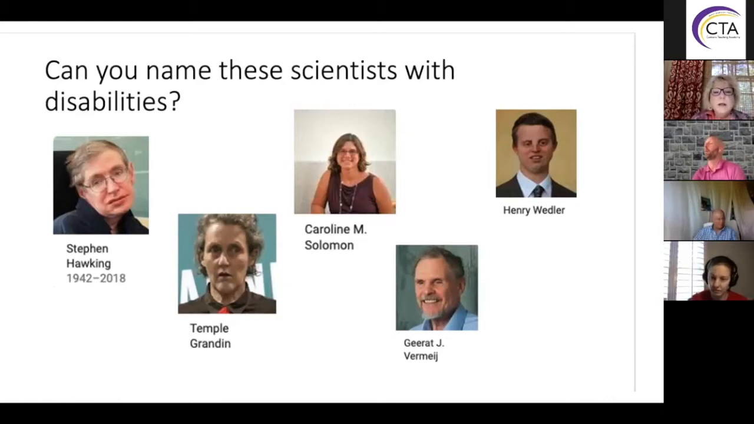And Henry Wedler is an American chemist and entrepreneur. He was born blind, and he's advocated for greater accessibility of science for those with disabilities. He actually suggests that vision impaired chemists could have an advantage over sighted colleagues due to the need to mentally imagine the structure of organic compounds. So I think that's pretty amazing.